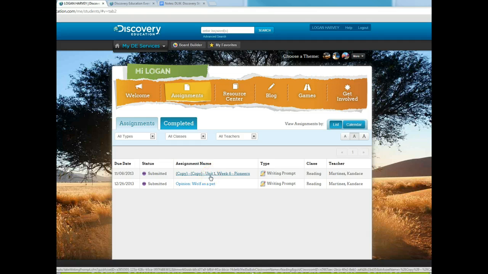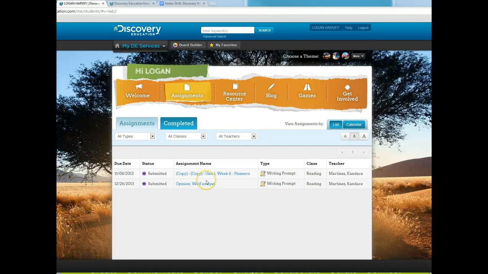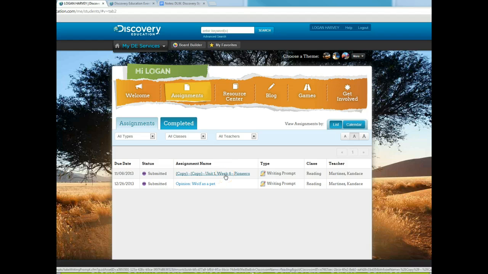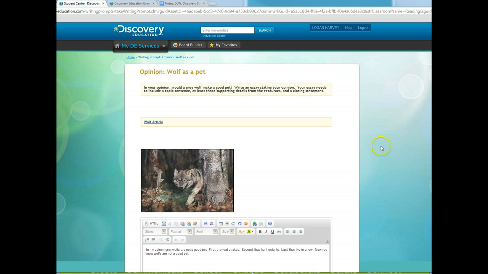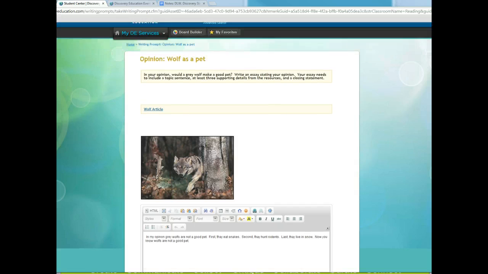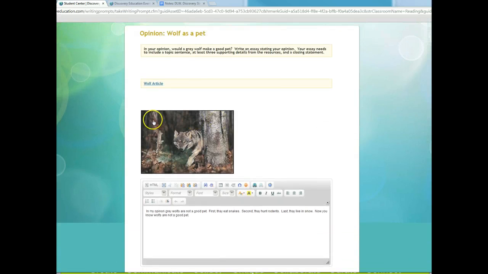Maybe you've got a couple of computers in your classroom, or maybe you don't, and they're going to have to do it in a lab or something like that without you. You can assign the stuff and build the lesson, and then they can take a look at it right here and do it right online. So this is an example of what a writing prompt would look like for a student. So they would see this was an article, so the student read, they had an article to read, and then they had some writing to do.